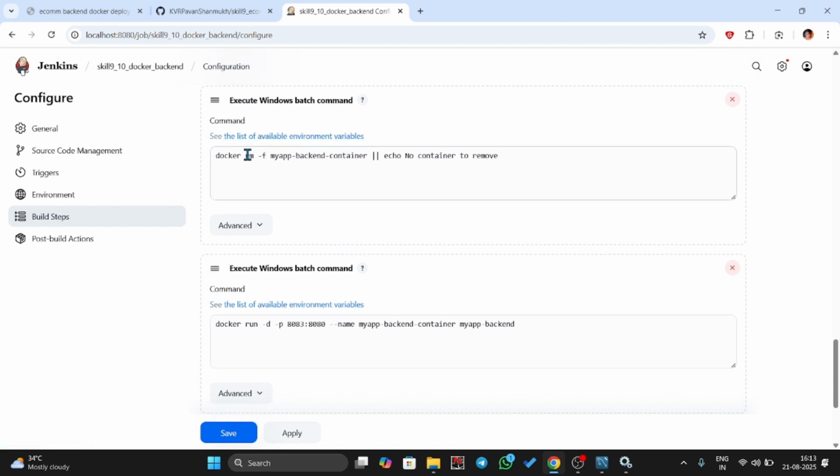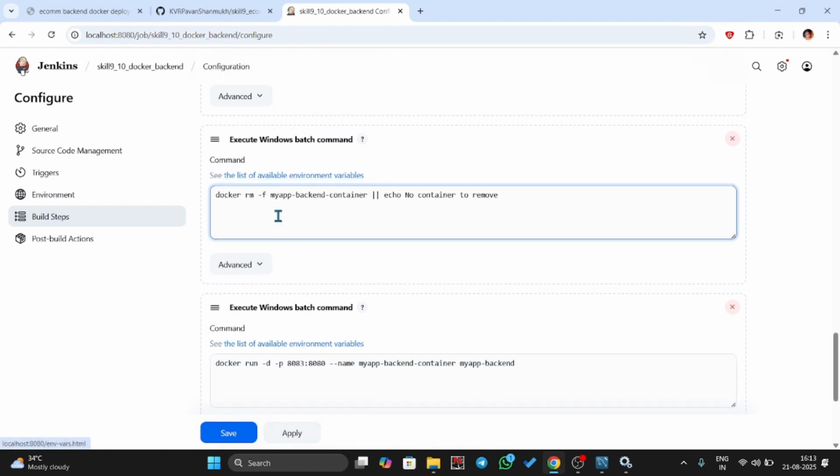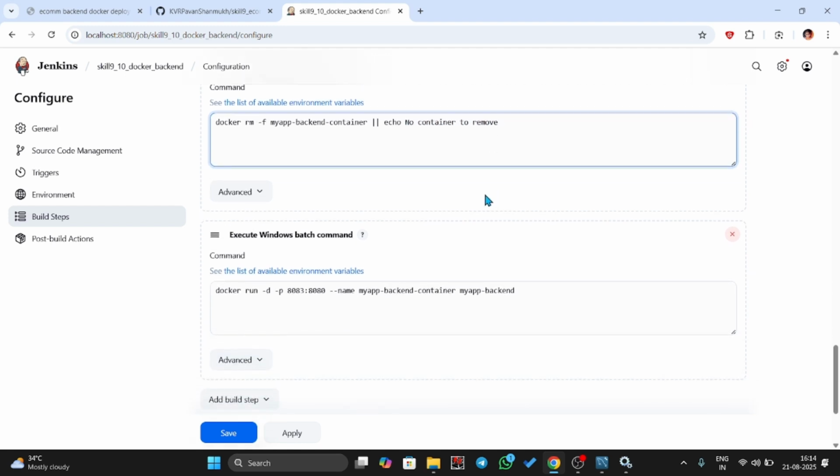Done. Now, what we are doing, rm -f. What is the meaning of this? First, we are trying to remove the files, right? As I have told earlier, delete workspace before build starts. This is the statement given, and this is the one which performs it. So we remove the files recursively when we are trying to implement the new build operation. From where do we have to remove? From my app backend container. What is this container? This is the container that we are creating in the backend. Okay. So if there exists no file, we print no container to remove. So that is the process.